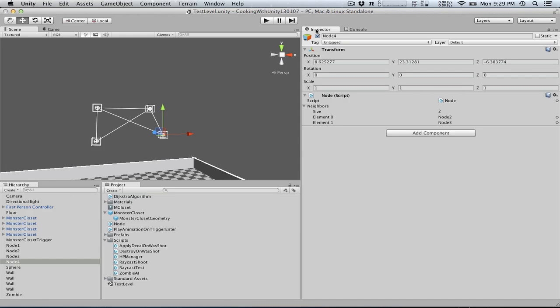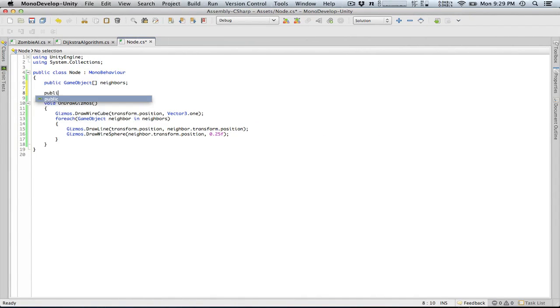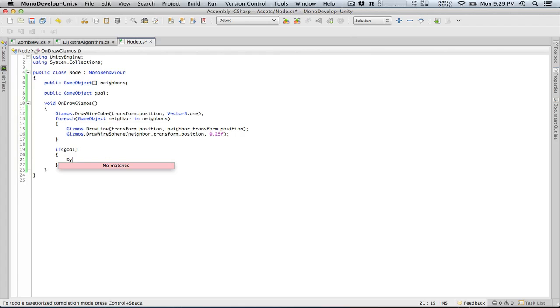So now we're going to actually need to draw the goal. What I did for my debug test, and that's what I'm going to do here, is I created another game object here called goal. If there's a goal, then we're going to attempt to Dijkstra path to that goal from this object, and we're going to do it in a green path. So we're going to call this function, Dijkstra algorithm dot Dijkstra, and we need the graph. The graph is going to be all the nodes.